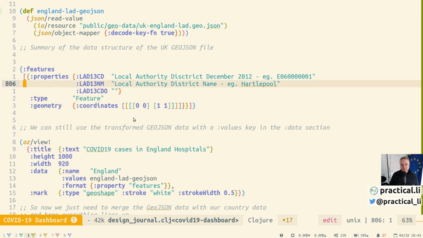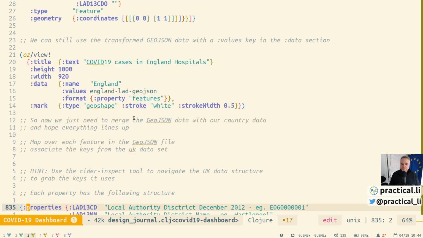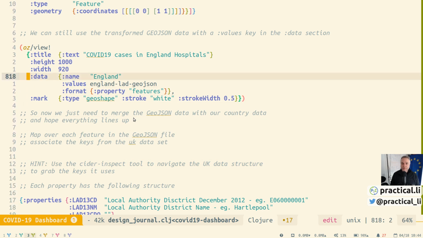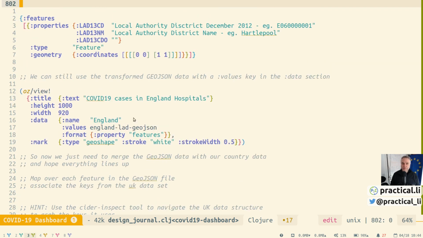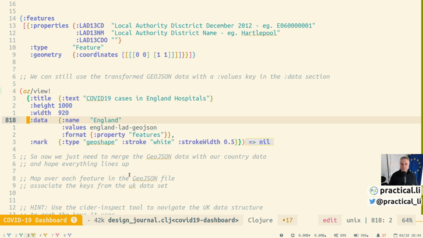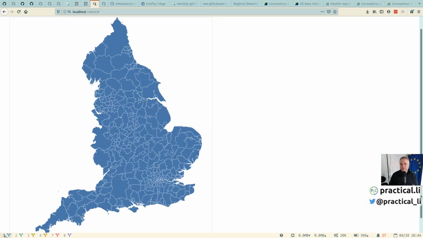But inside each feature, it'd be nice if we could just put in a cases key with the number of cases for that property. So then for Hartlepool, we'd have the current number of cases in here. That's something we're aiming for, but even when we've converted the geodata into Clojure, we can still view it with this view, and we should get the same view, so it's not going to look any different.